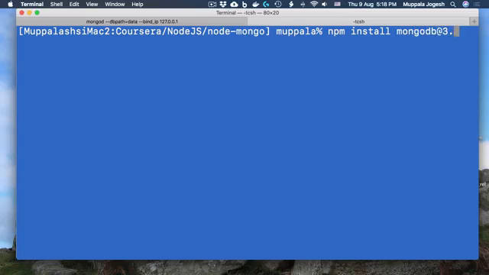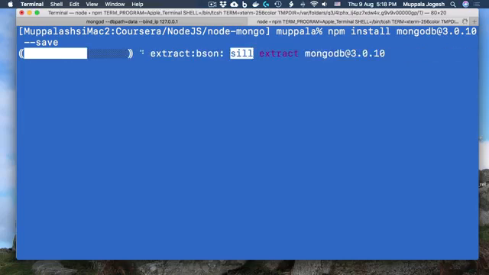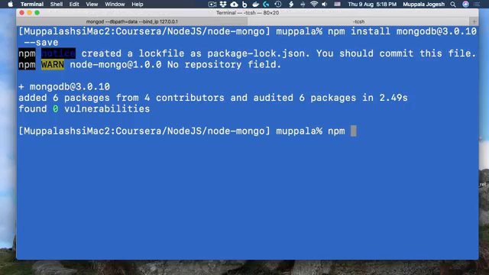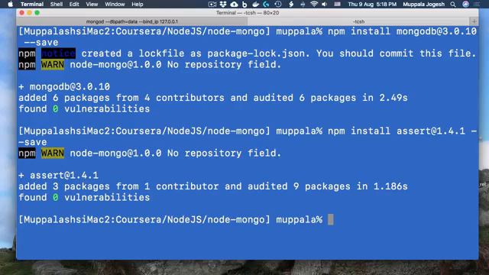We'll also install the assert node module, so we'll say npm install assert --save. The assert module enables us to use assert to check for true or false values within our application, and you will see me using it later. Now that we have installed these node modules, let's create our node application that interacts with the MongoDB server.